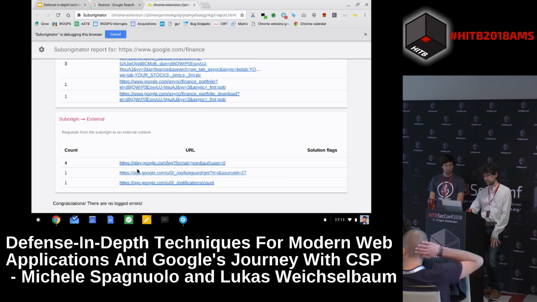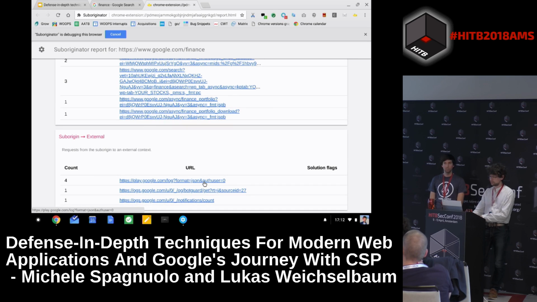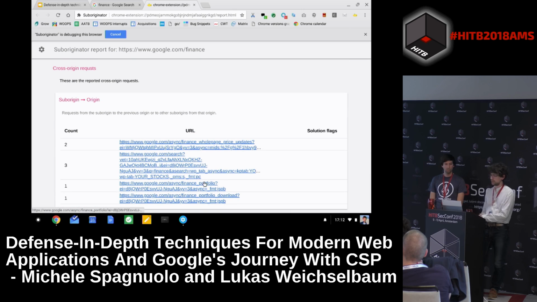So we are sourcing content, loading content from play.google.com and ogs.google.com. This is mostly because of the bar. This is for the notification count of the bar on the top. So this will require not only modifications on finance, but also on these domains to add access control allow origin and access control allow suborigin.